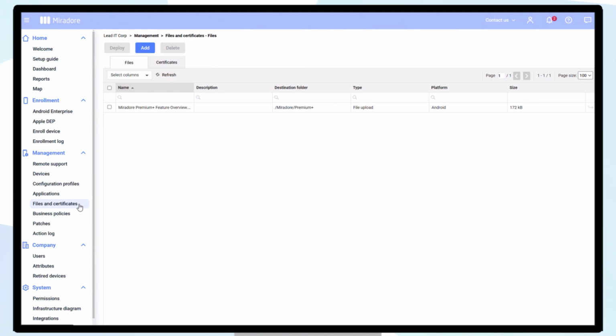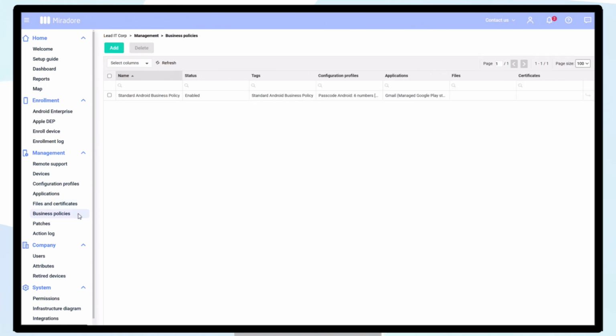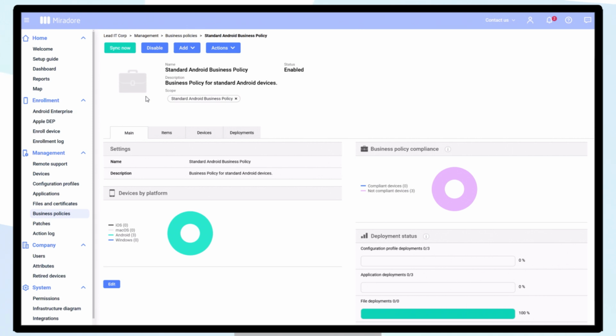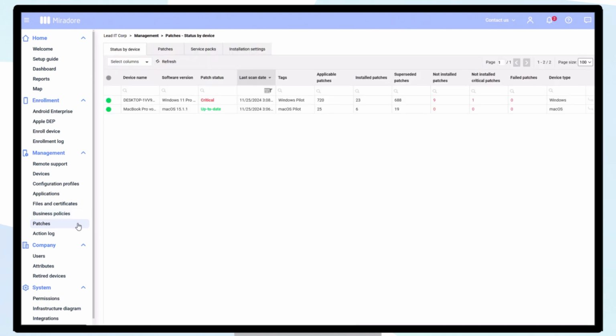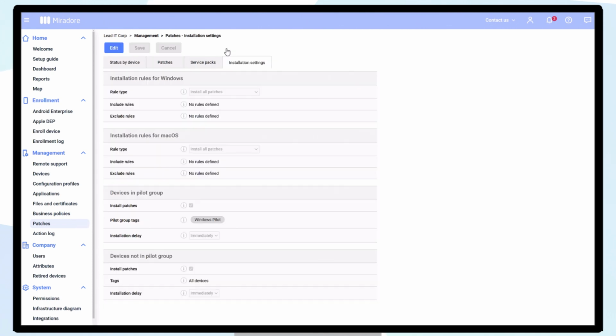Automate the deployment of configuration profiles, applications, files, and certificates using business policies. Deploy to groups of devices using tags, and define the order of installation if needed as well. The patch status of your Windows and macOS devices is shown in the Patch view. Configure rules and pilot groups in the installation settings.